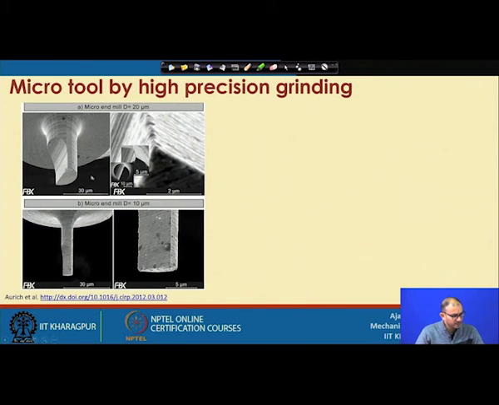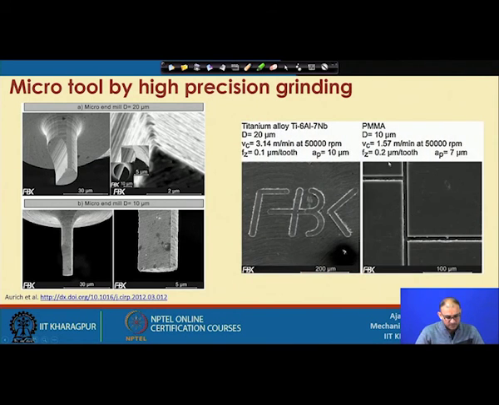Yes, so these are the different types of shapes which are fabricated by that particular precision grinding machine, and you can see that the diameter is around 10 micron or something. So, here it is a 20 micron diameter, and this is the 10 micron diameter. And you can see that these are two different materials which are machined by this part. Here the diameter is 20 micron, the material was titanium alloy, and this is the polymer material, polymethyl methacrylate, and here a diameter of 10 micron was used.